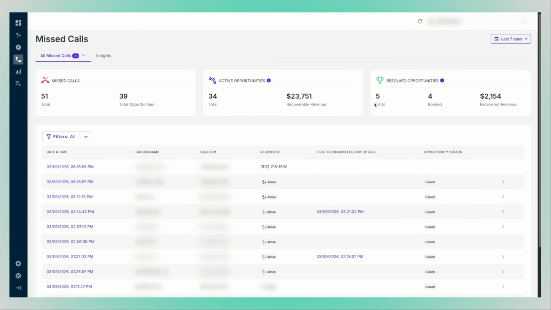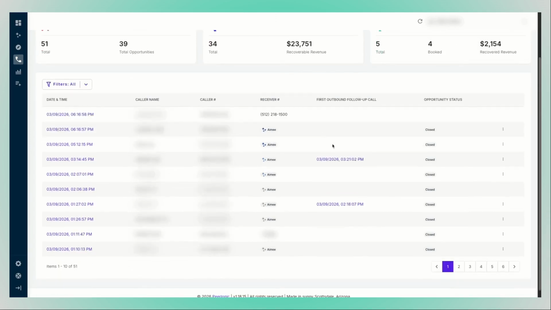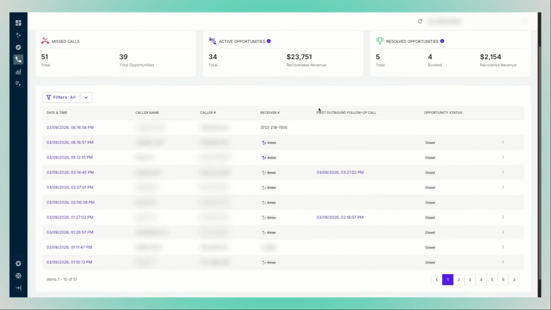You'll see these resolved opportunities will show you how many total and then how many were actually booked. And then again, we have an estimated recovered revenue. It's just an estimate of how much revenue was recovered from these patient bookings that were able to get booked from those recovered missed calls. And I just want to note that Peerlogic does define missed calls a little bit differently, or it might vary per practice, I should say.